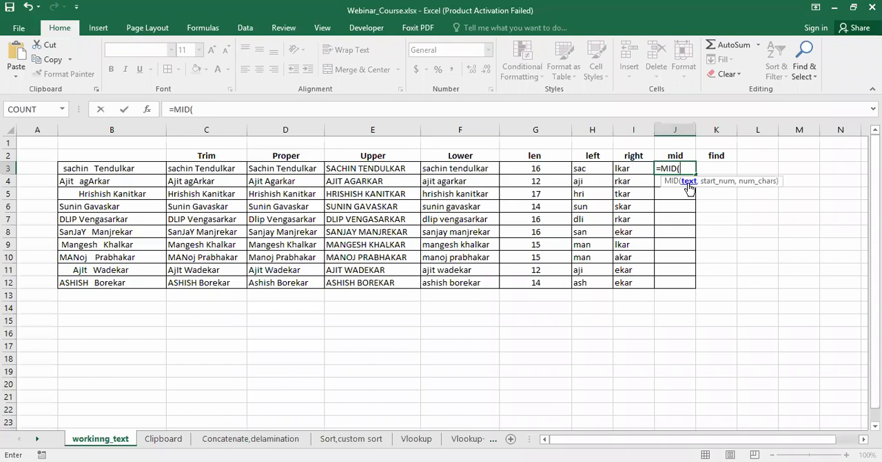So MID, it is asking for text. So I will choose this text. Now the starting number, from where you want to copy. Okay, so I want to copy from the 3rd number. And how many characters do you want to copy? Number of characters, say next 5. It means that it will copy from the 3rd to 3 plus 5, that is the 8th. Okay, you can see from the 3rd it is copied, CHIN and 1 space is there, right?